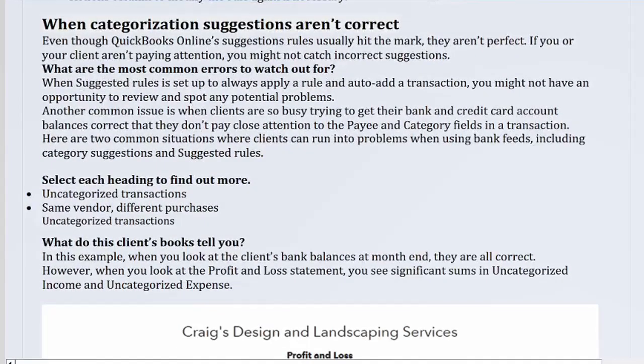When categorization suggestions aren't correct. Even though QuickBooks Online suggested rules usually hit the mark, they aren't perfect. If you or your client aren't paying attention, you might not catch incorrect suggestions. What are the most common errors to watch out for? When Suggested Rules is set up to always apply a rule and auto-add a transaction, you might not have an opportunity to review and spot any potential problems. Another common issue is when clients are so busy trying to get their bank and credit card account balances correct that they don't pay close attention to the payee and category fields in a transaction.